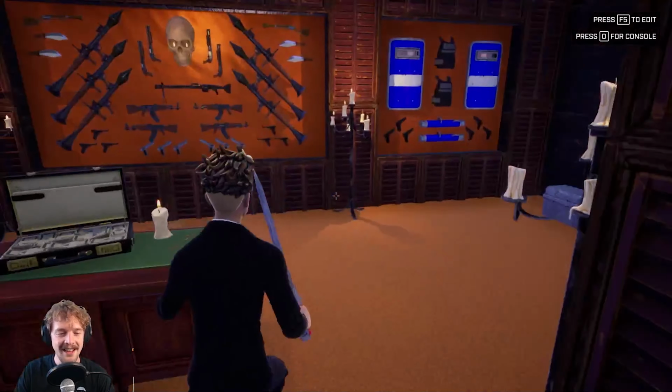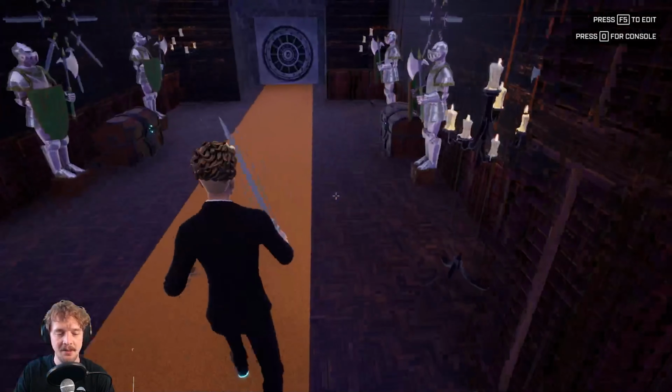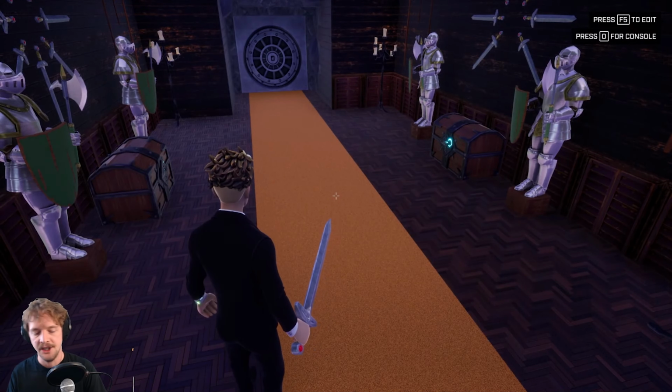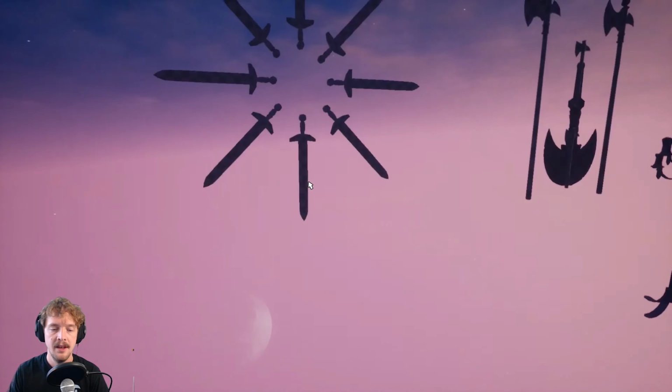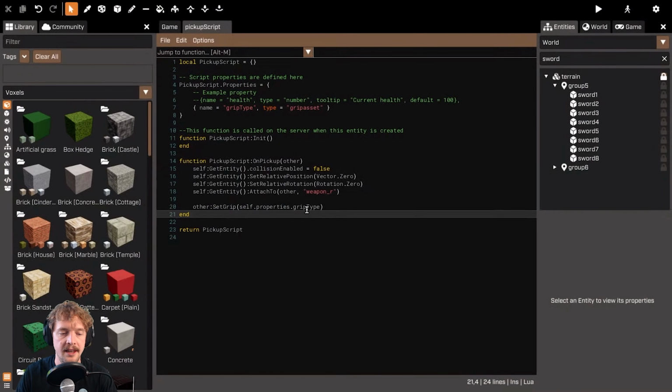And so there you go. That's the basis behind the grip types. Now let's look at actions, which actually builds on top of that. So if I close that and go back into here.